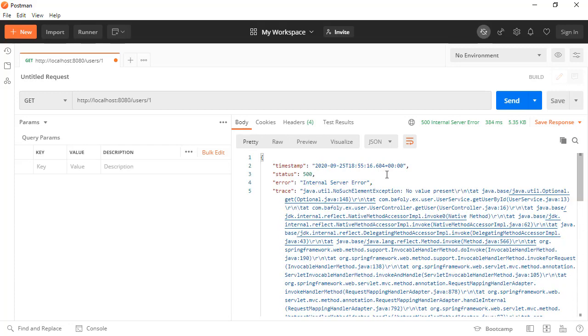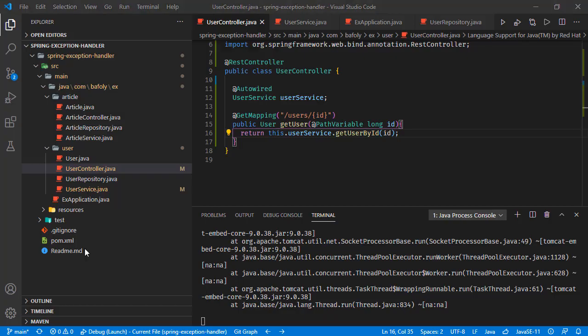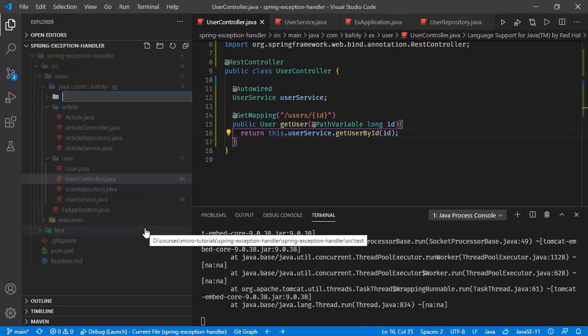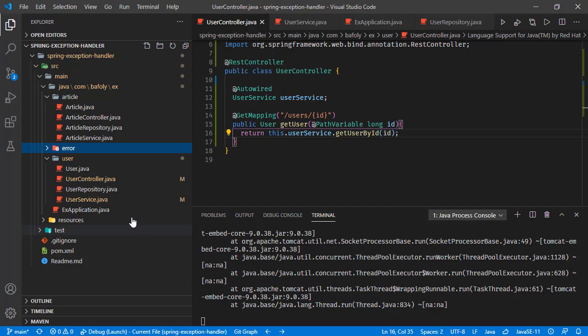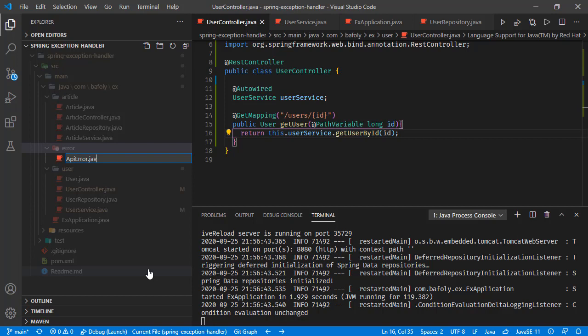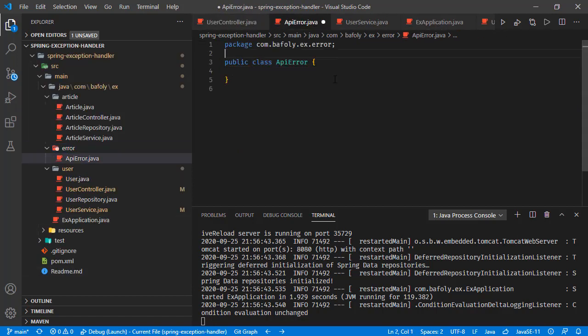So by default, Spring is generating this error response, but we can override this one. First, let's add a new package under this root directory. Let's call it error, and adding our custom error object. Let's call it ApiError. And in this error object, we will have the fields, let's say the status, the message, and it will have the timestamp in milliseconds format, and we will have the path.